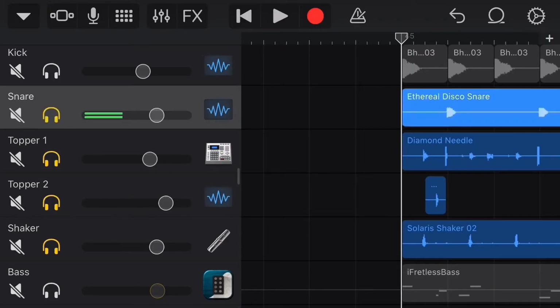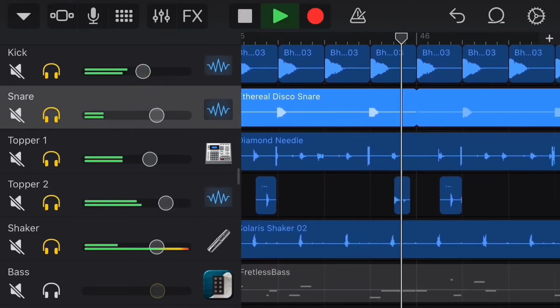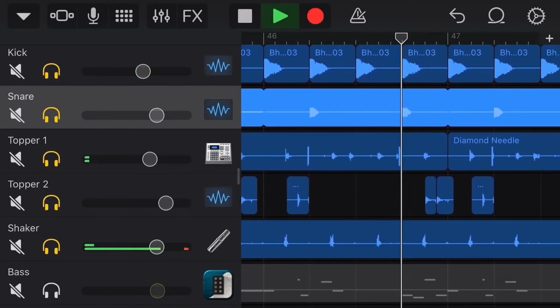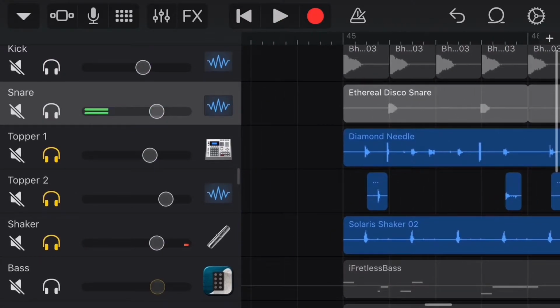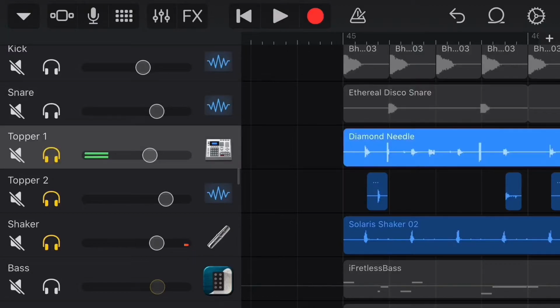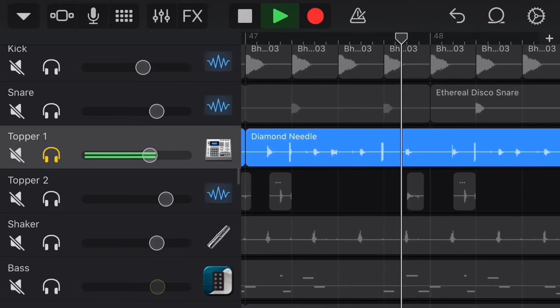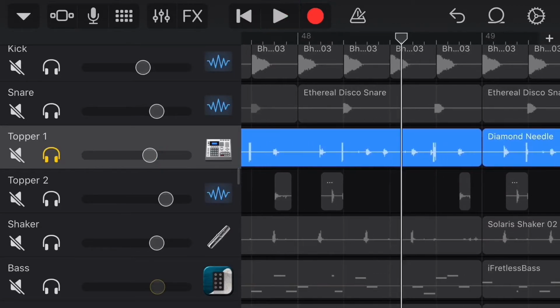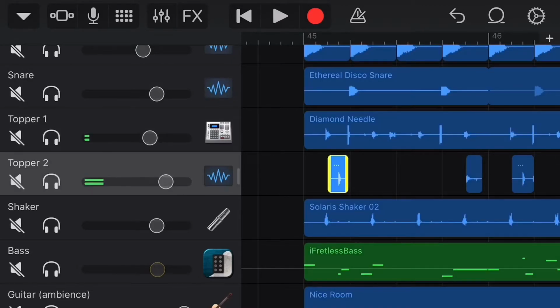So if I were to play the toppers on top of the kick and snare, it sounds a lot more believable that way. So what I'm doing here is I took the diamond needle topper, which sounds like this, as well as the deep down quirky topper, which unlike the diamond needle, I didn't actually leave alone.